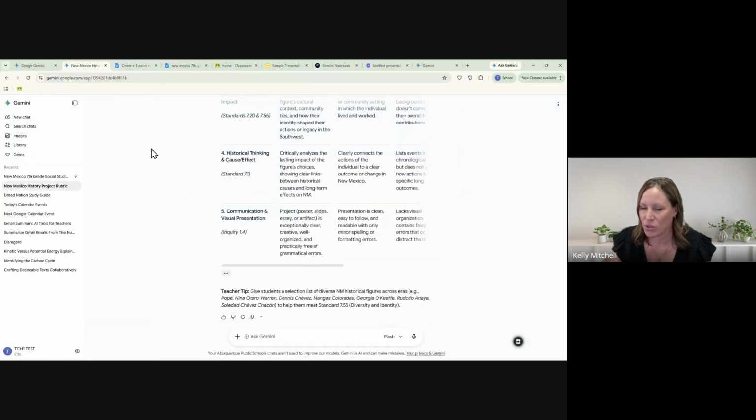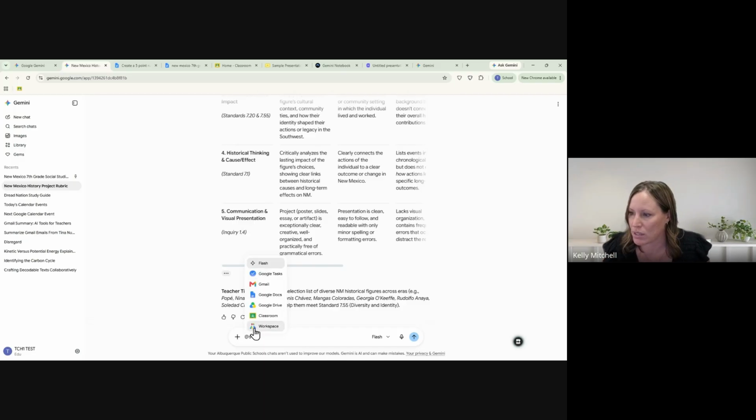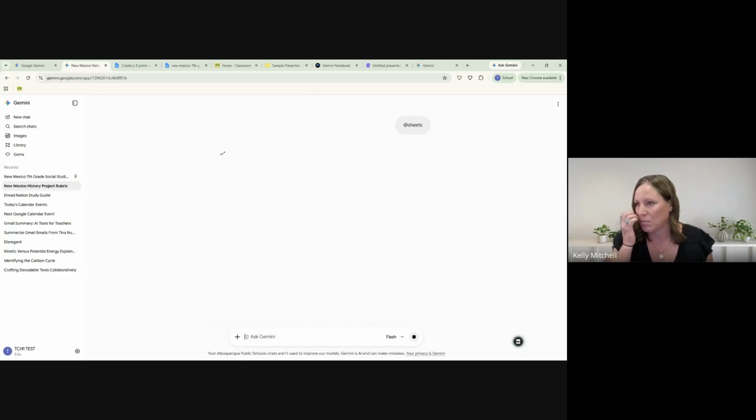Okay, I'm going to go back to my Gemini page. And I could come down here now, and let's say I wanted this to be in Google Sheets instead of Docs, because it's giving me the option here in the three dots where I could export this to Docs, but I don't see one here for Sheets. So if you use your @ symbol, then you can pick your Google Workspace tool that you want to use. And I don't see Sheets in there. So let's see if it'll do it like this.